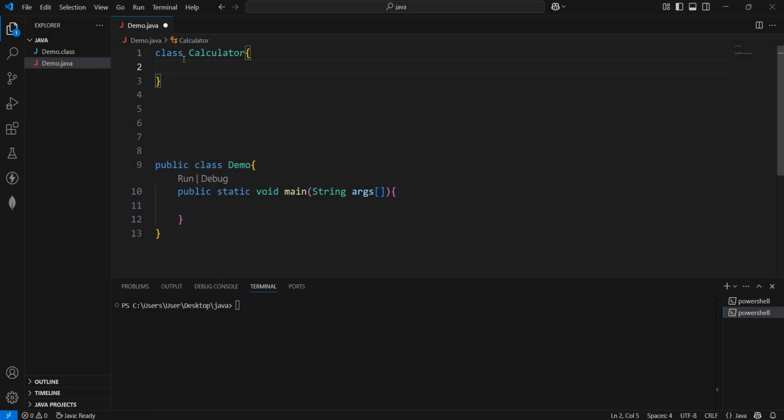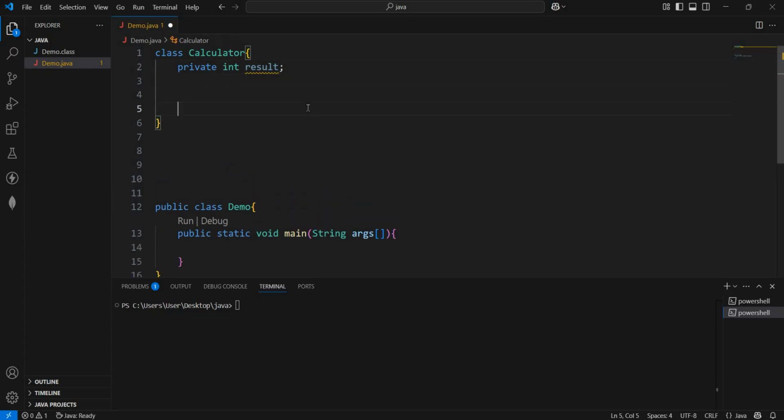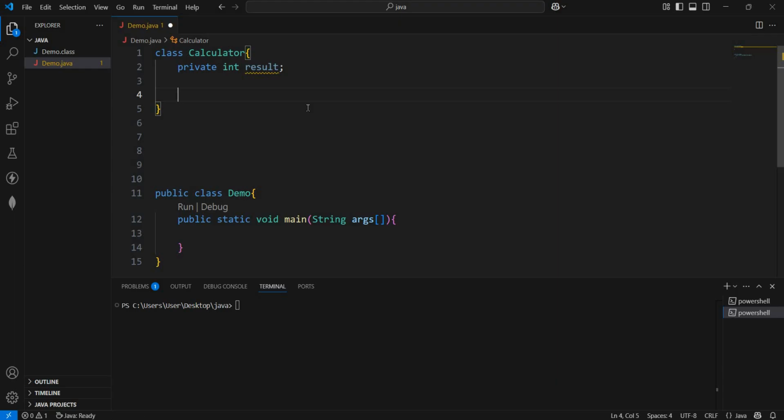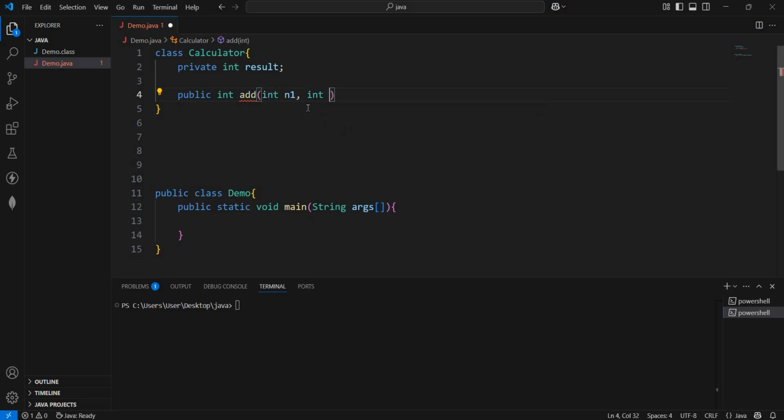Okay, inside it I'm creating a variable. What I said, while creating a variable, it's better to create it as private. So, private int result. It's good, right? Now I'm going to create methods. First I'm going to create the add method which adds the two numbers, right? We also did it in the previous class. We are accepting two things because we are adding two numbers.